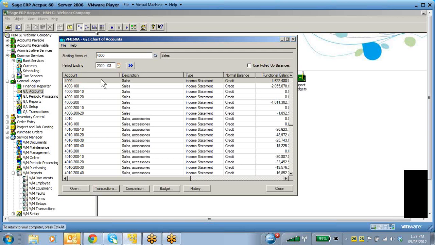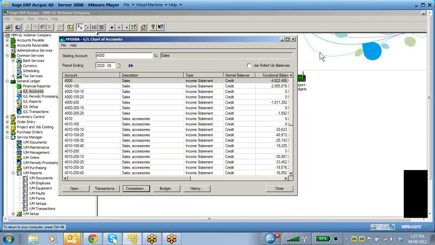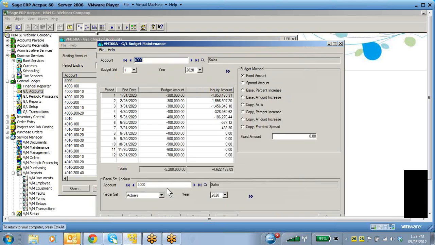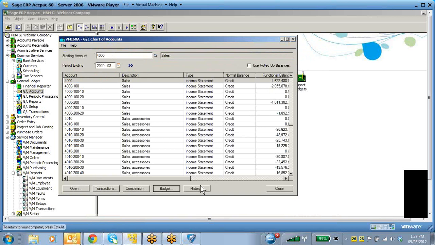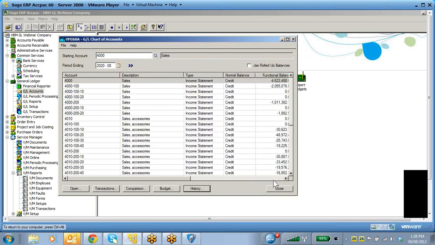If I go down to 4,000, I can click here and do a comparison. In this case, I'm doing a comparison of actuals to budget, the differences. I can also look at the budget information for this account, budget actual, and lastly, I can look at the history for this account, the current year and last year. So there's really no reason you would ever need to work in any other module to see anything for an inquiry in the GL. That's kind of where I work.